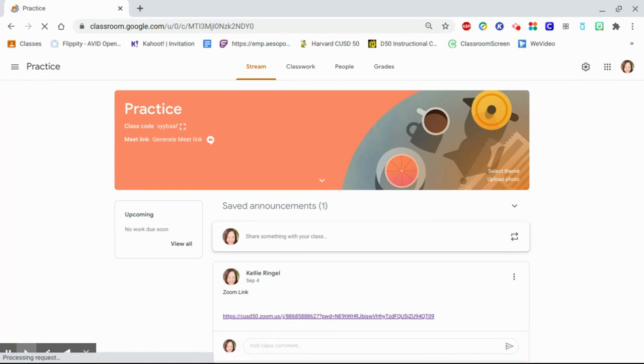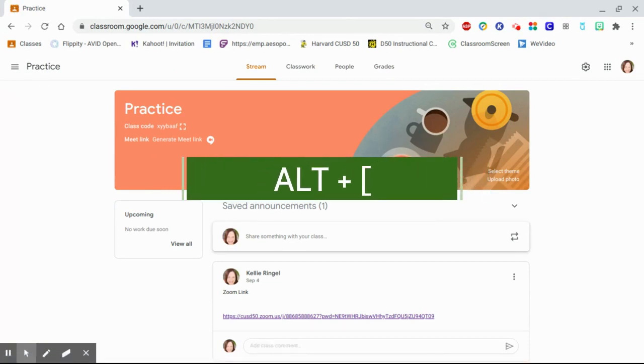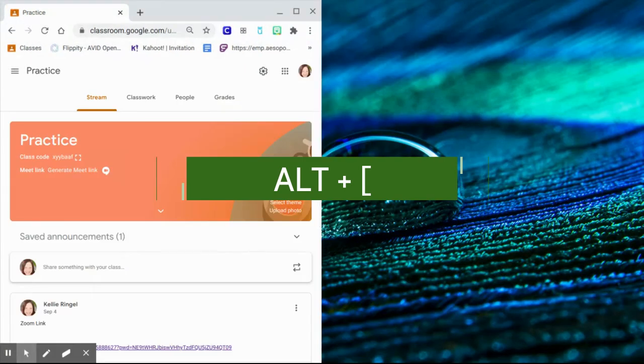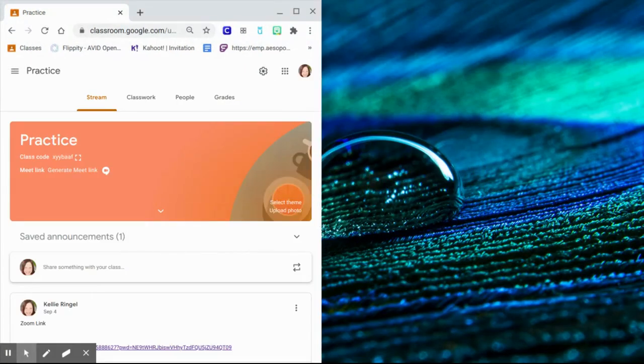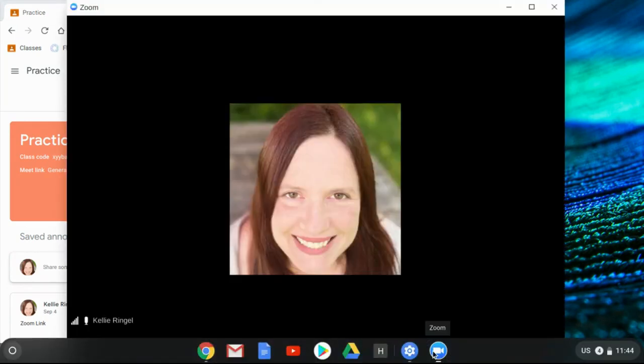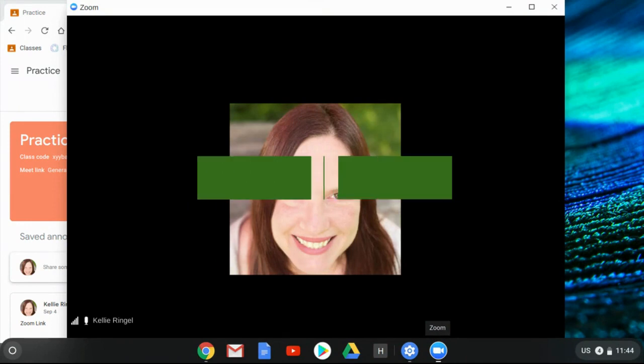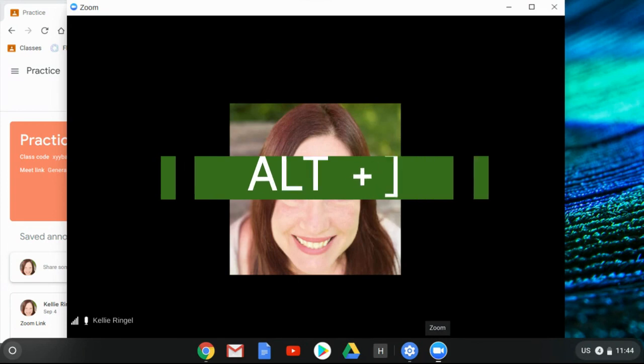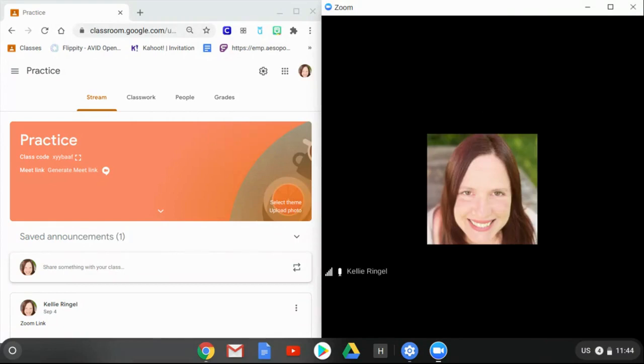I will press Alt and the left bracket. This will put my Google Classroom on the left side of the screen. Next, I will click on the Zoom camera icon on the bottom of my screen. This will bring Zoom back up. And all I need to do now is press Alt and the right bracket to put Zoom on the right side of my screen. Now my screen is split, and I have Google Classroom on the left side and Zoom on the right side.